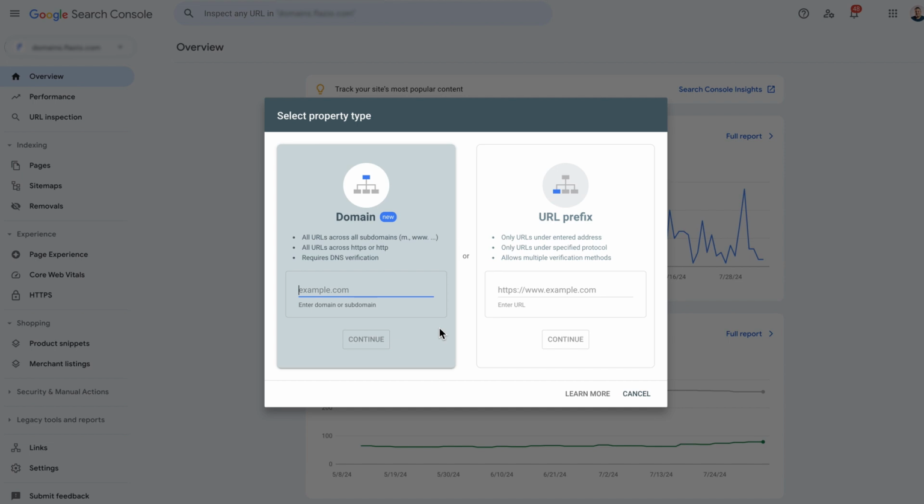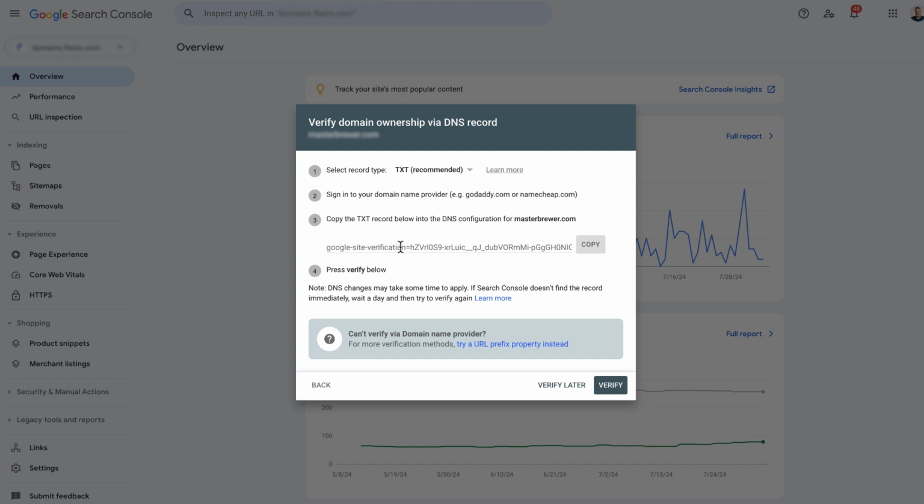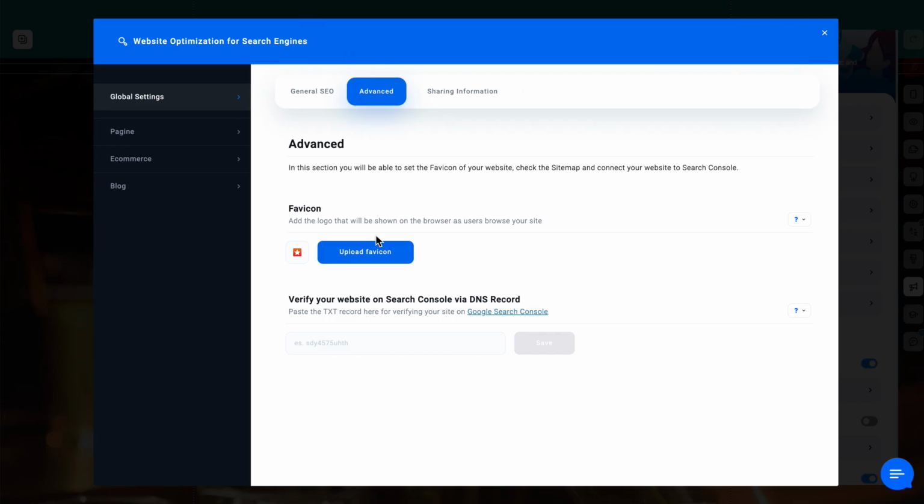Through Google Search Console, you can measure organic traffic of your website and analyze the search keywords. Additionally, you can identify and resolve any issues with your site's pages and sitemap.